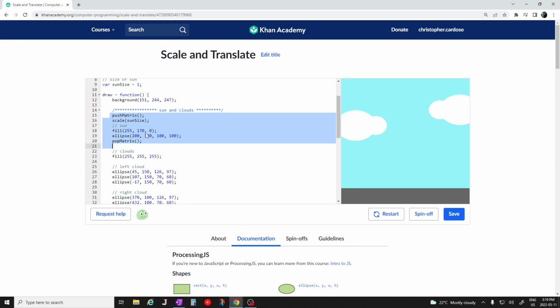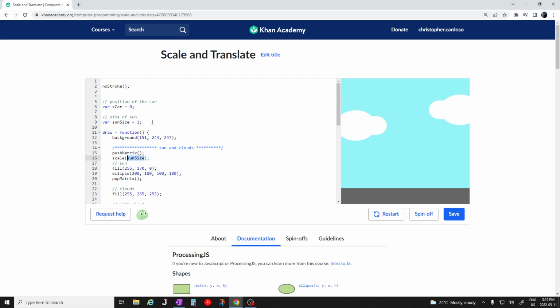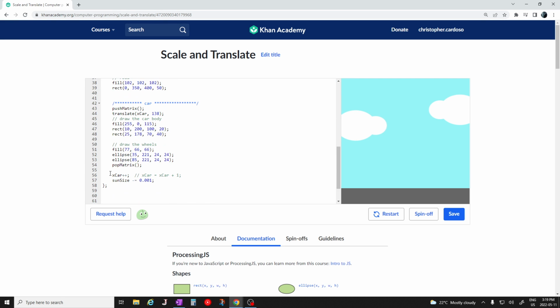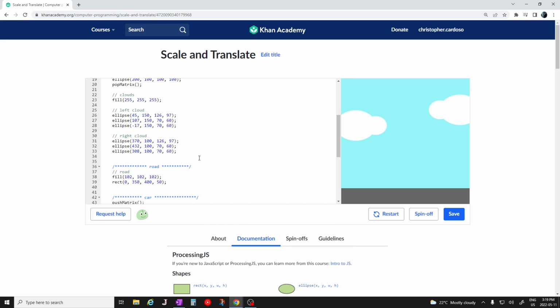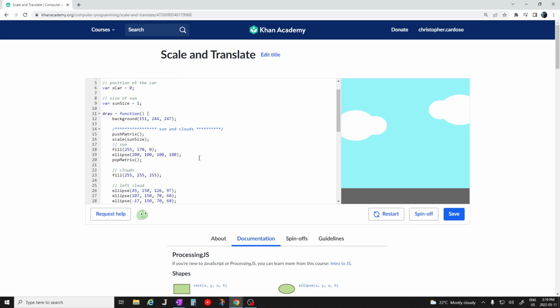And the stuff that we're animating, we can use the variables to control it, making sure the variables are declared before and then are updated each time through the draw function. Hope that makes sense. And in the next video, I can show you how to loop the car. So the car will go off the screen, it'll come back, and the same thing with the sun.